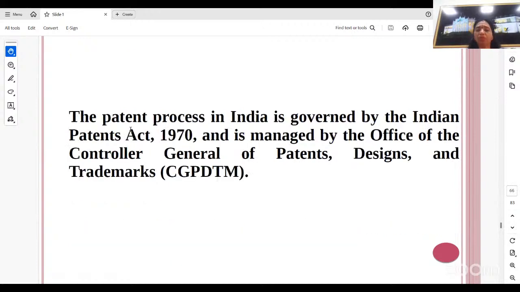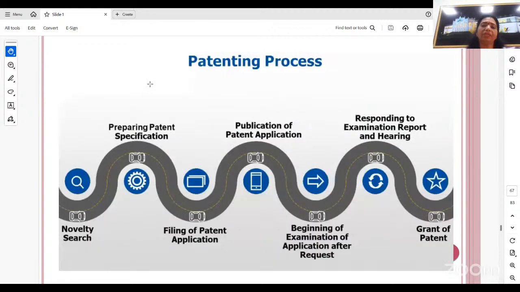The patent process in India is governed by the Indian Patents Act 1970, and it is managed by the Office of the Controller General of Patents, Designs and Trademarks. So these are the pathways of filing the patent. Let me explain this. These are the patenting process. What is the first step? The first step is a novelty search.